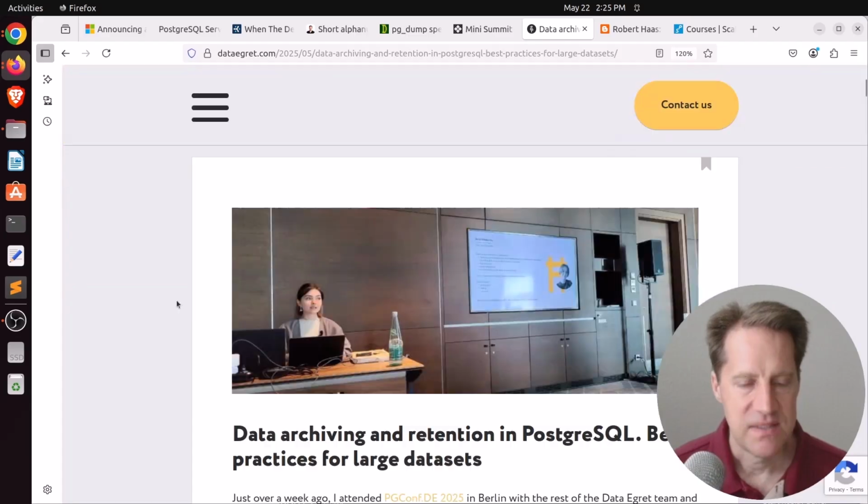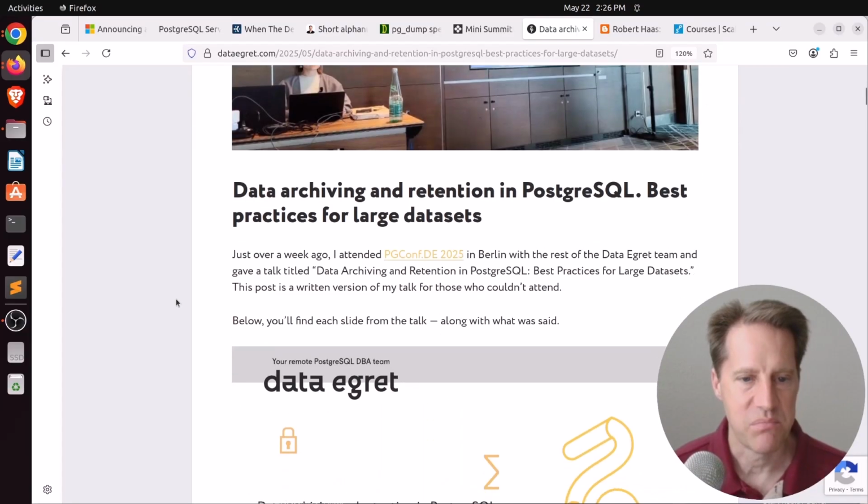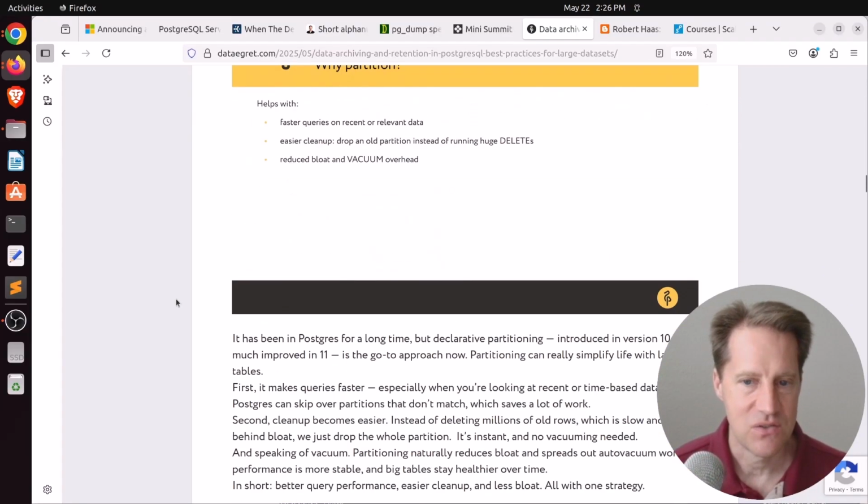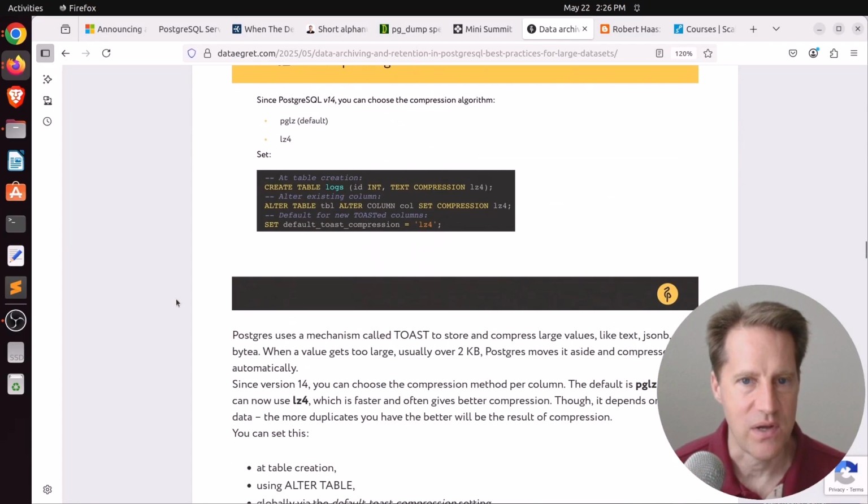Next piece of content, data archiving and retention in PostgreSQL, best practices for large datasets. This is from dataegret.com. And we talked about a post about this last week. Well, this is actually more the presentation and slides. So if you want more insight into this, you can definitely check out this piece of content as well.